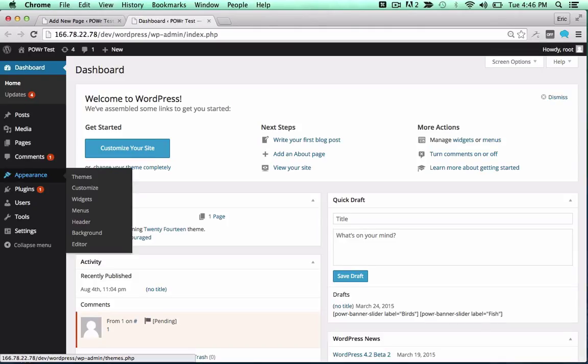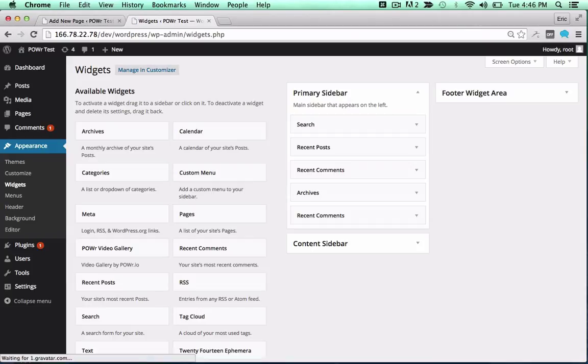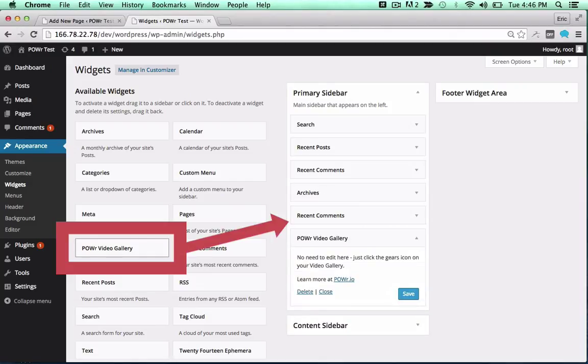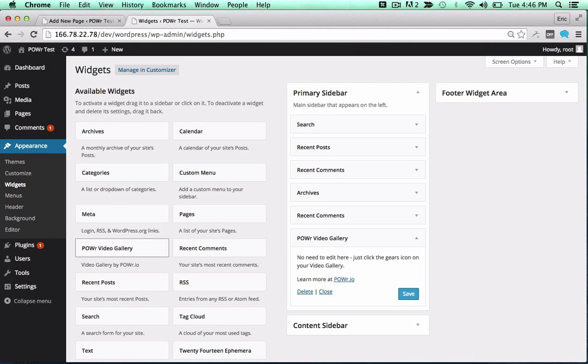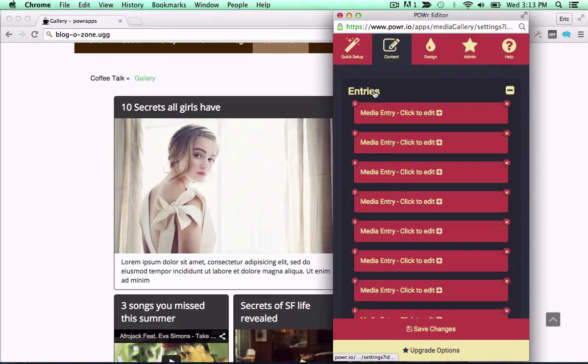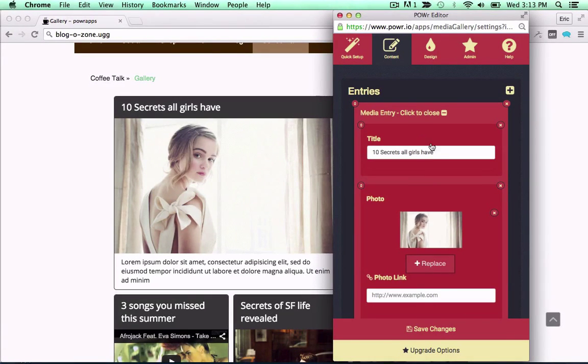To add it to a theme, open the Appearance menu and click on Widgets. Then, drag the plugin into your sidebar or footer to add it to that portion of your theme. Smooth. You're now ready to view and edit your plugin in your live web page. Just click the Gears icon to get started. Let's party.